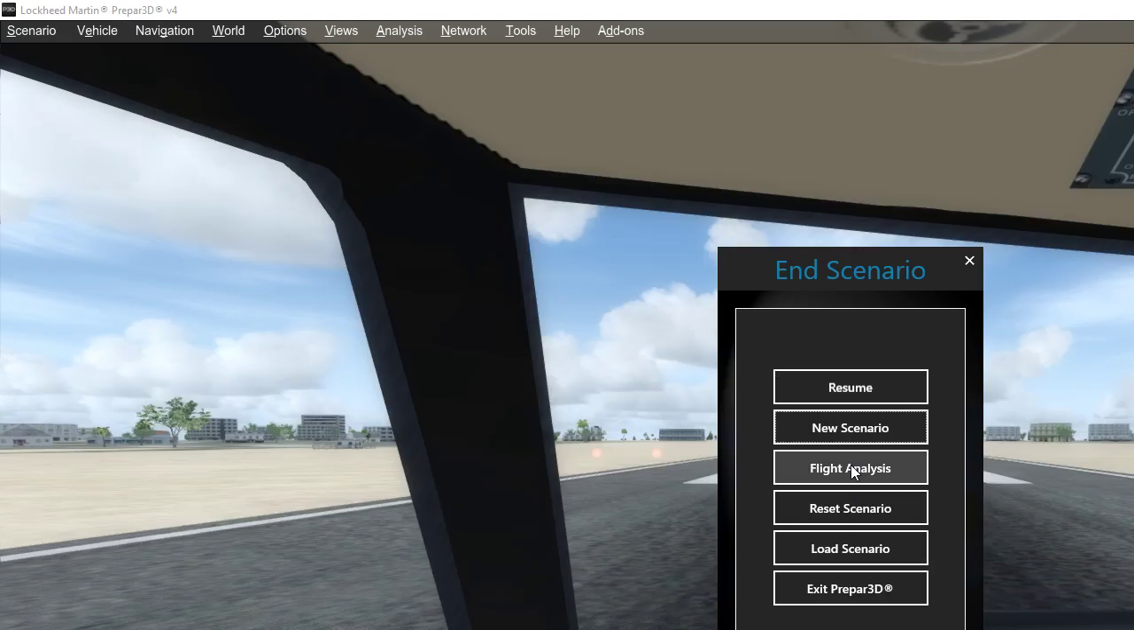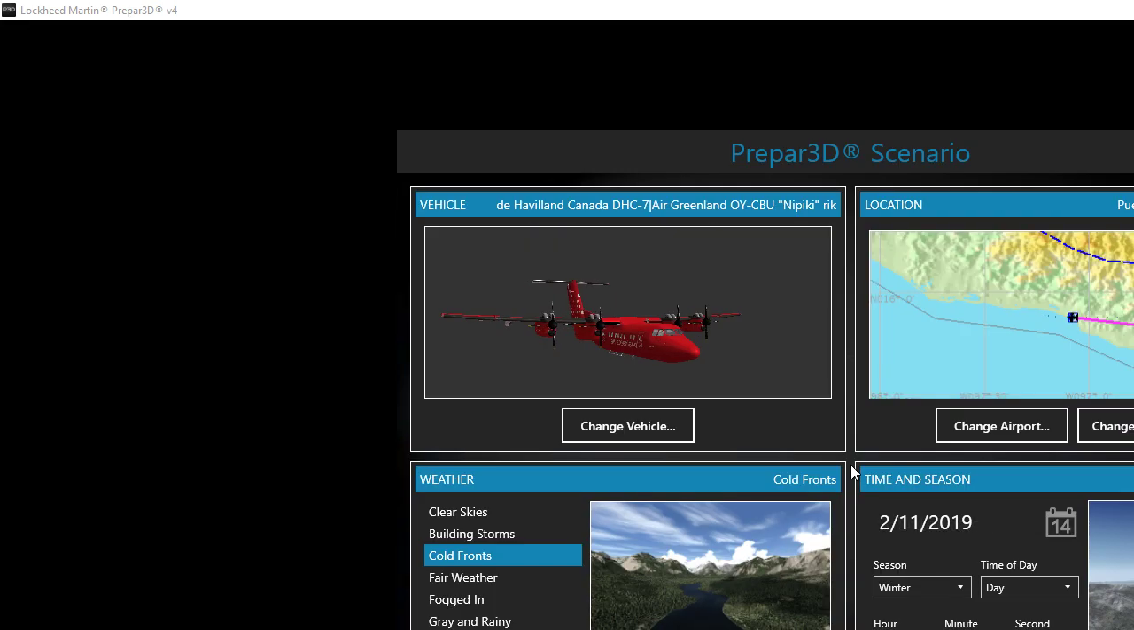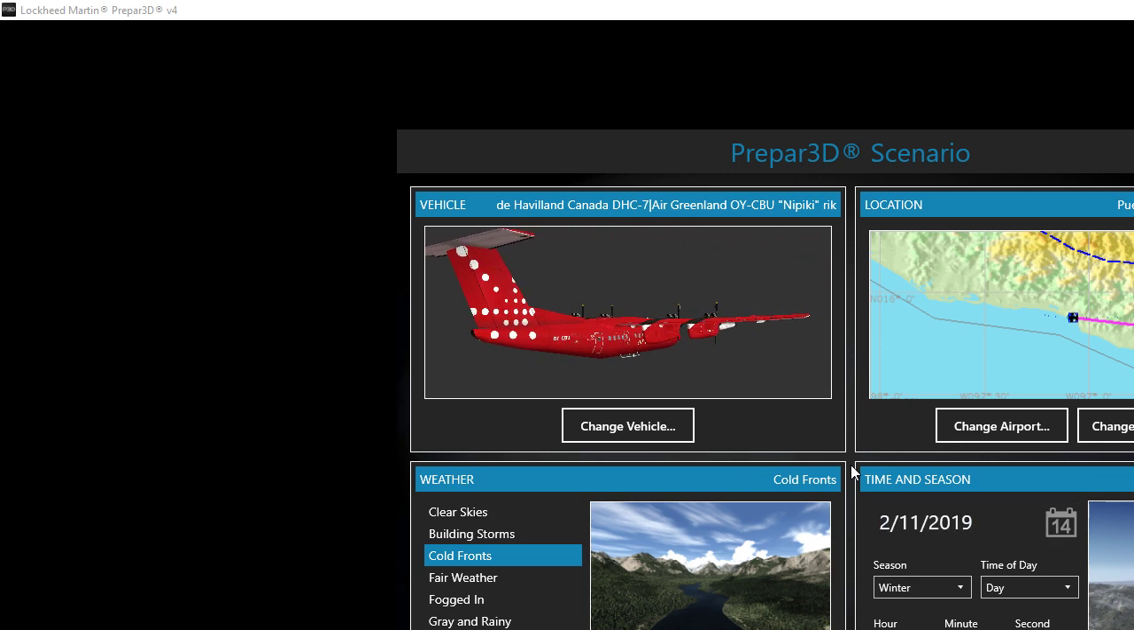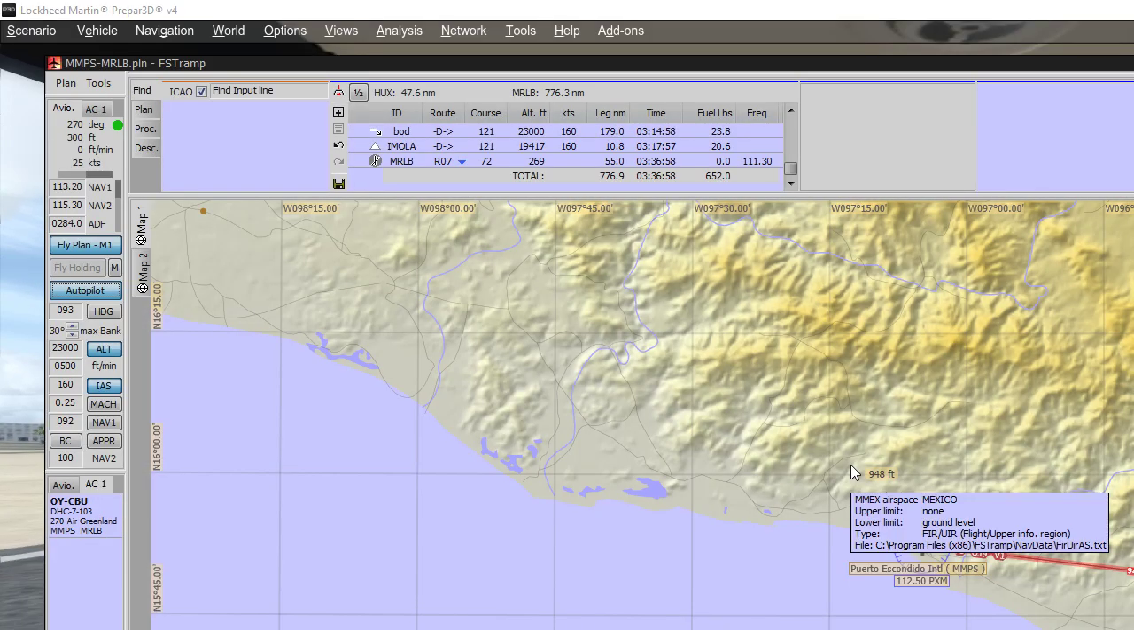Wait, hang on. New flash analysis. New scenario. Submenu dialog. Change vehicle, change the weather team, change airport, change your location. Oh no, that's right. That's right. Come on. Let me start taking off here.